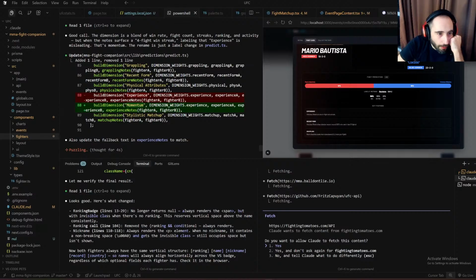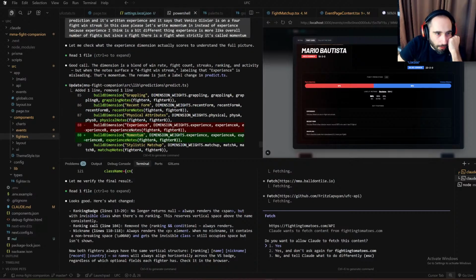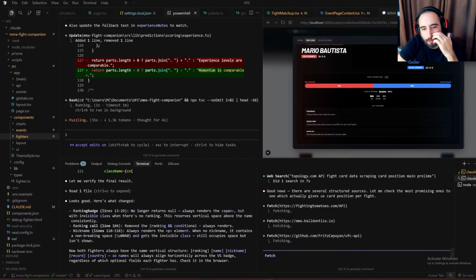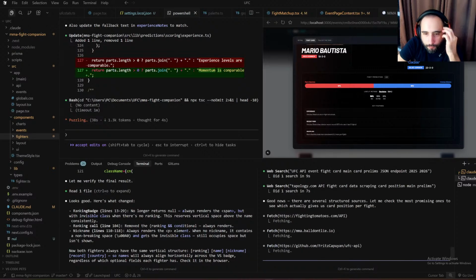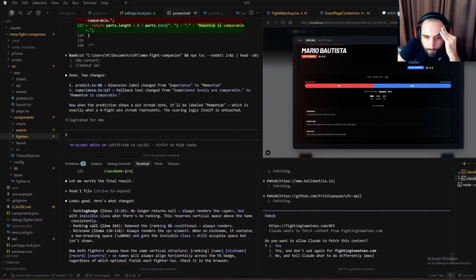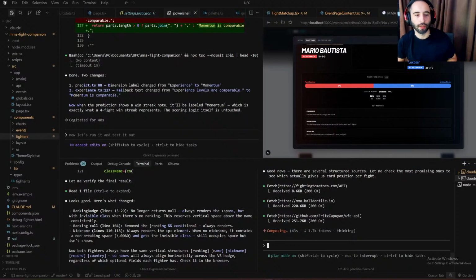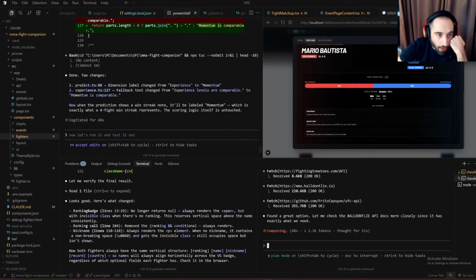Okay, so yeah, we'll update this with momentum instead of experience. Now what to do with this? This is the problem here. Okay, fetch this, fetch this. Let's see. Yeah, I need to find the source for scraping, to understand which fight this is. Is it the main card or prelims? We need to have this information. Without this, it's not possible to go on. Okay, so predict.